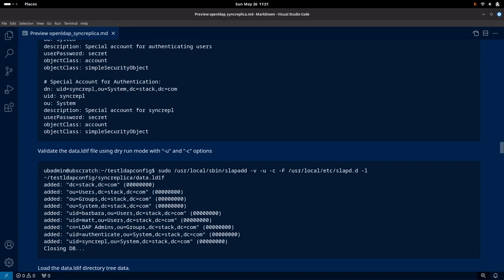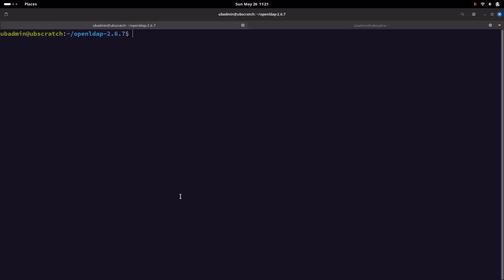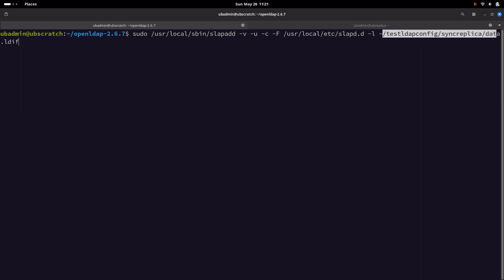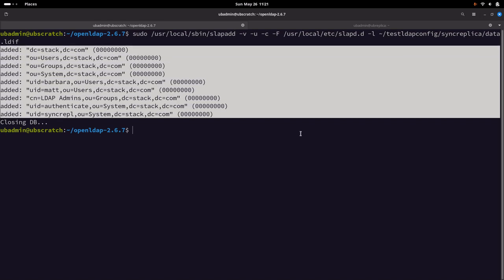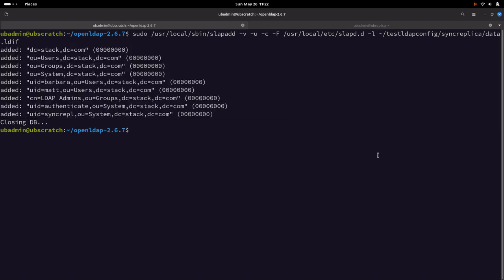Let me go to the step where we can validate the LDIF file first. We are going to run this command, wherein we are using the slapadd command with -u and -c options, which will run it in dry run mode. This is our database directory configuration location, and this is the LDIF data file that we are going to do a dry run on. As you can see, it will add the following entries into the LDAP directory tree.